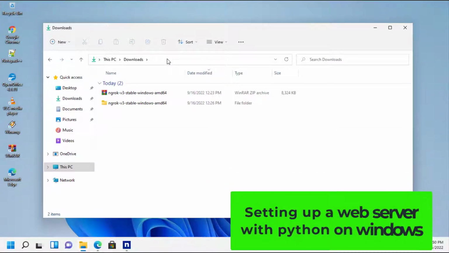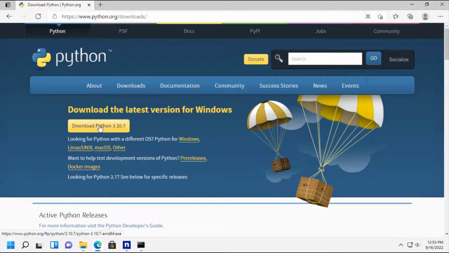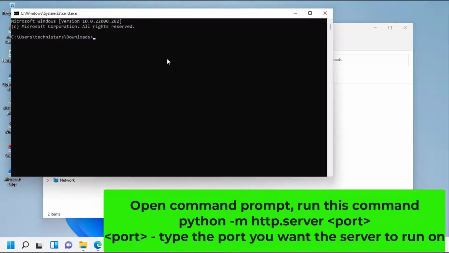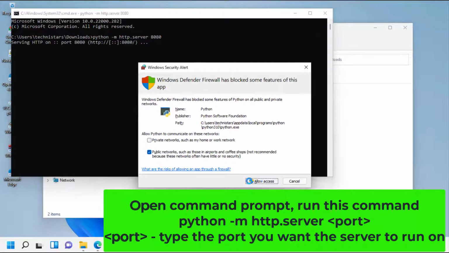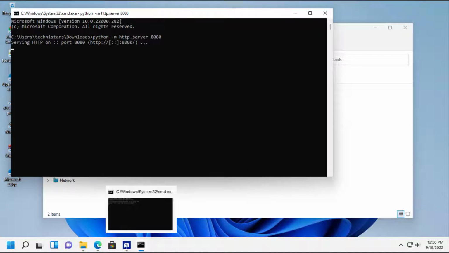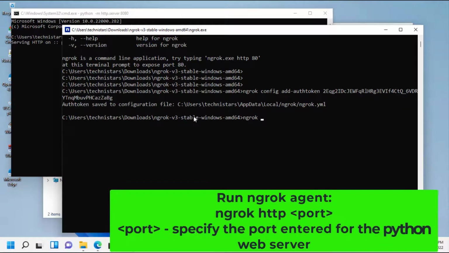Setting a Python web server on Windows. This is straightforward. Download and install Python application on your Windows computer. Run the following command to start up a simple HTTP server. Run the ngrok agent.